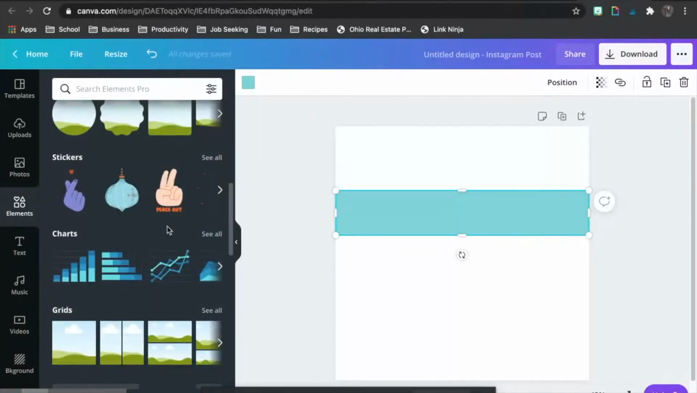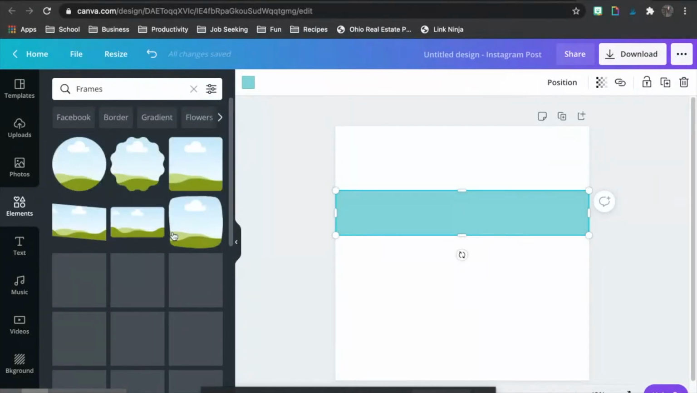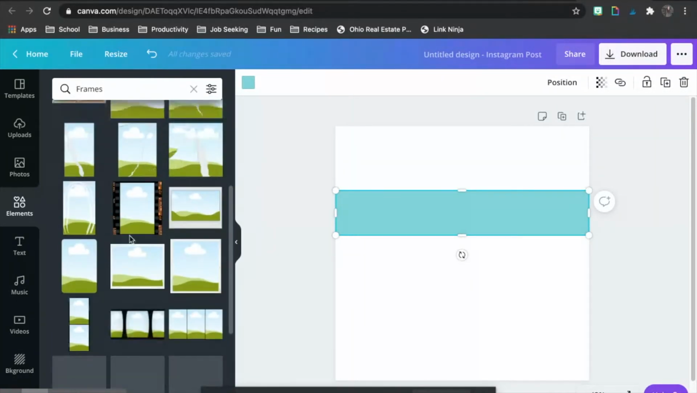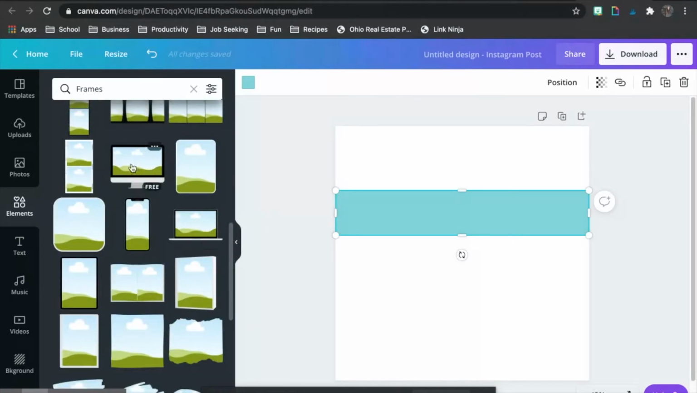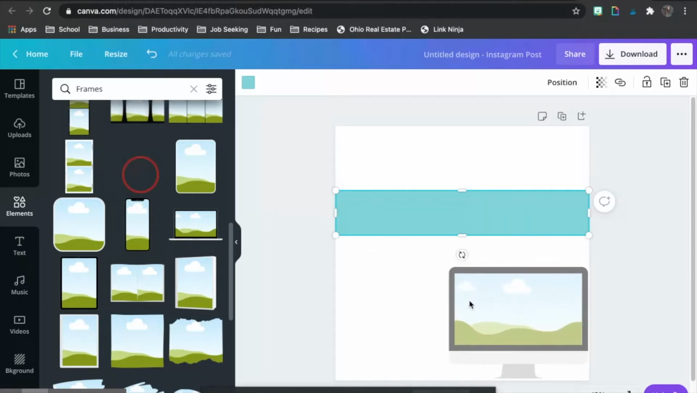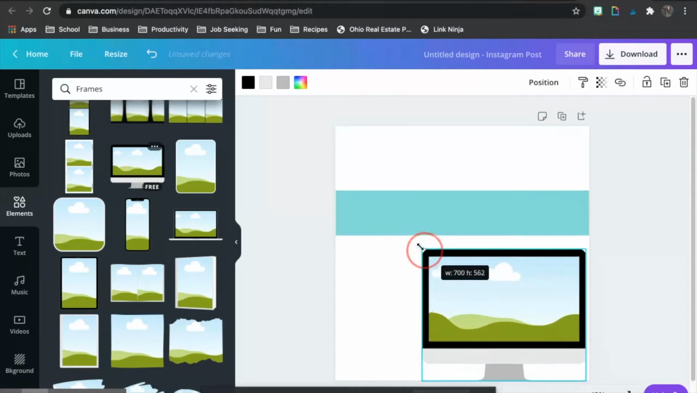So another thing I like to use is a desktop frame, because you are gonna be using this product on a Chromebook or a desktop. So go to Frames, scroll down until you see the laptop or the desktop, either one. Let's grab the desktop for the time being. We're gonna put that right there. Widen that out just a little bit.